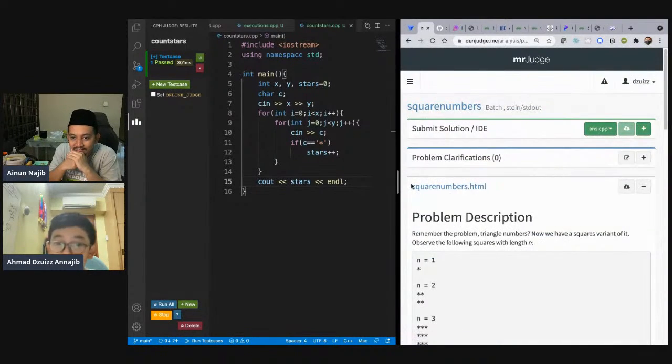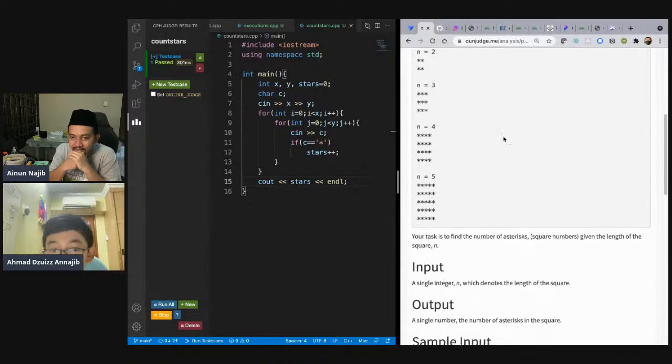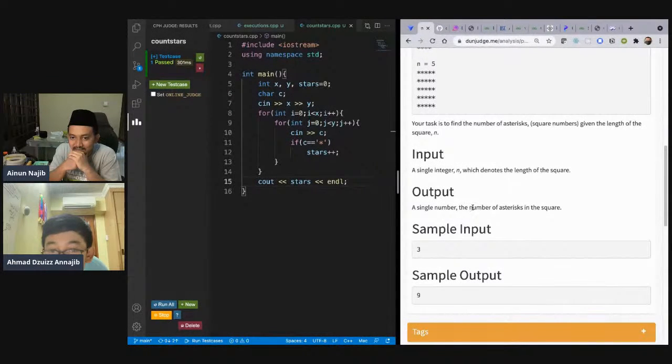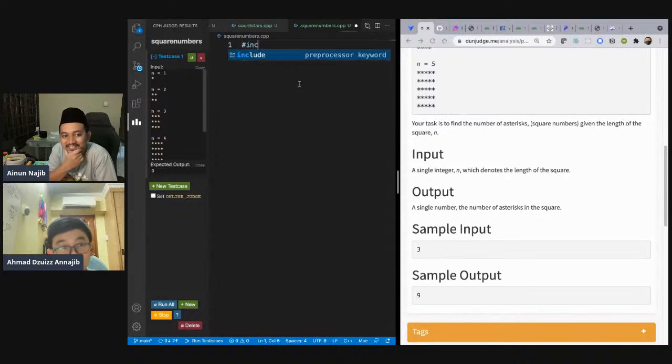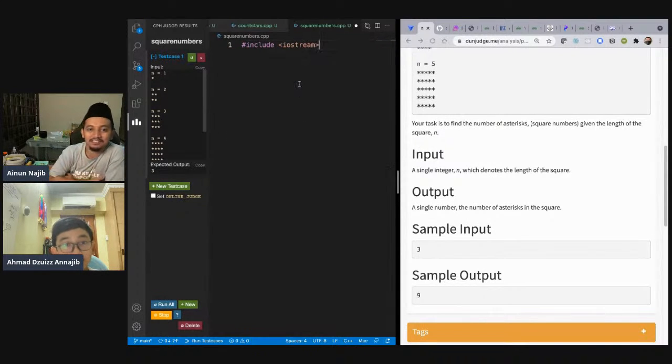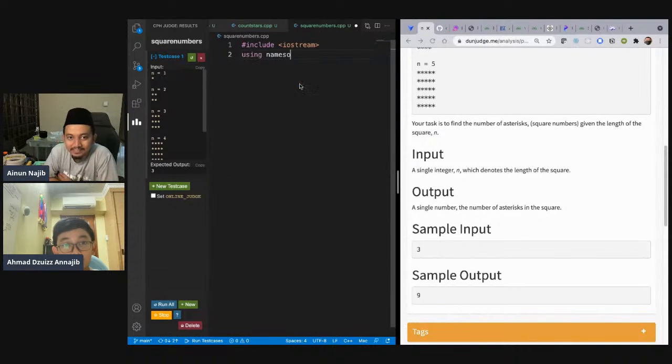Square numbers, number theory. Yeah, got it. Number of asterisks. Really, that's all? This is really just practice. It's good for you to see variable, number, and string problems.